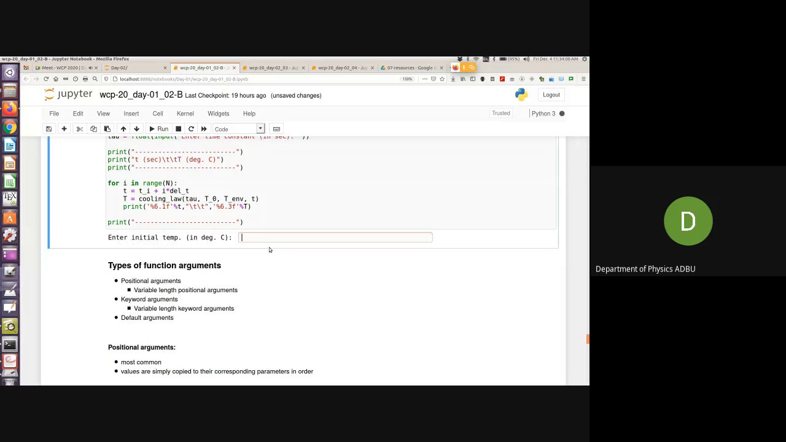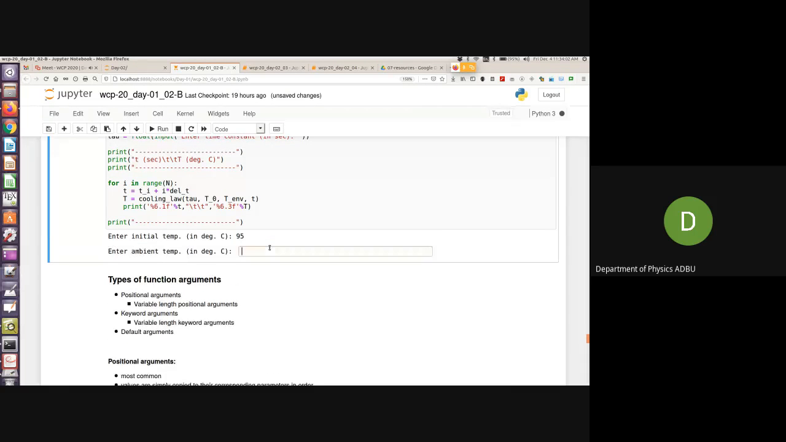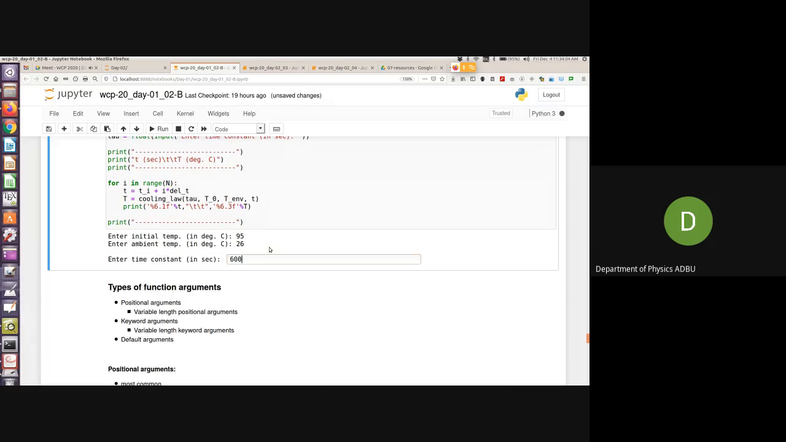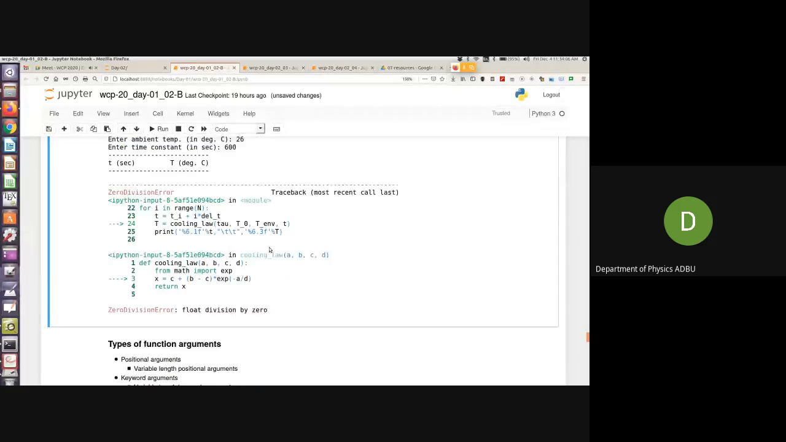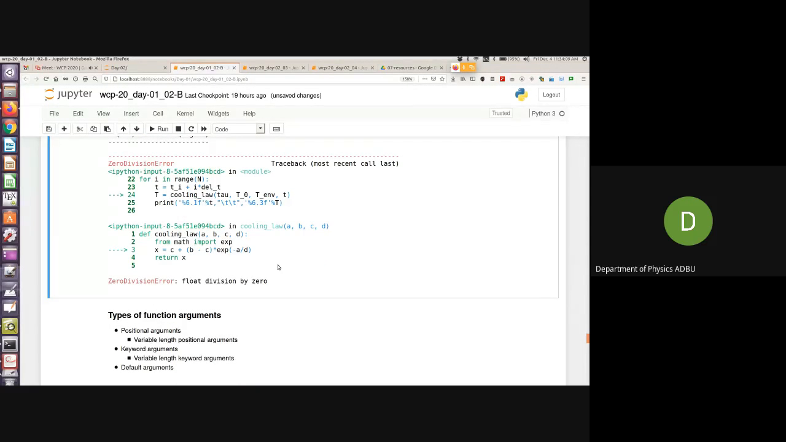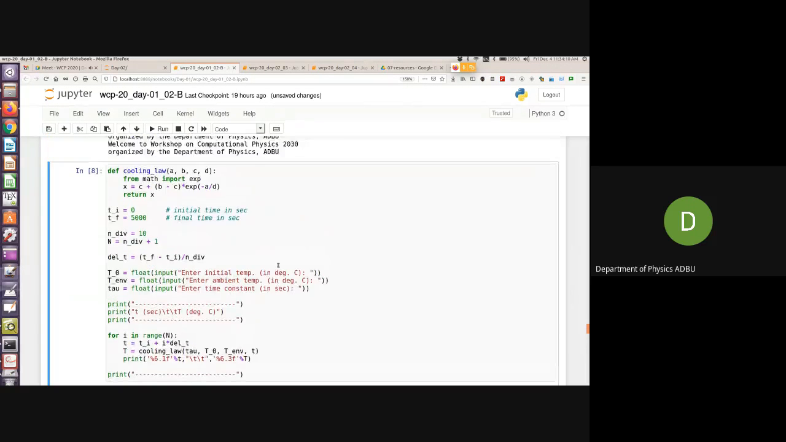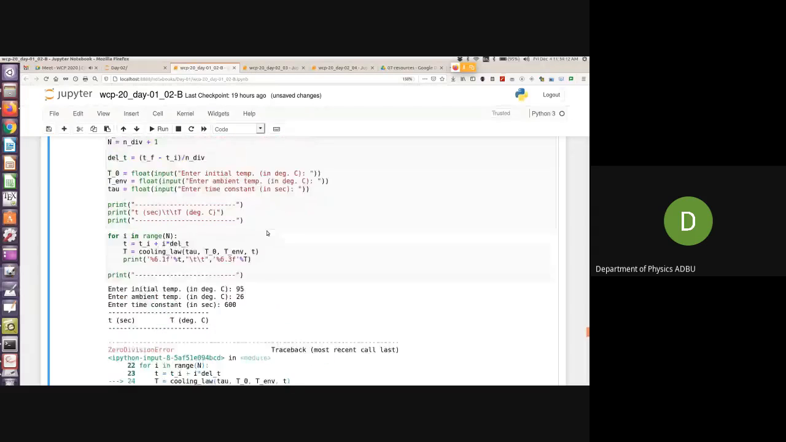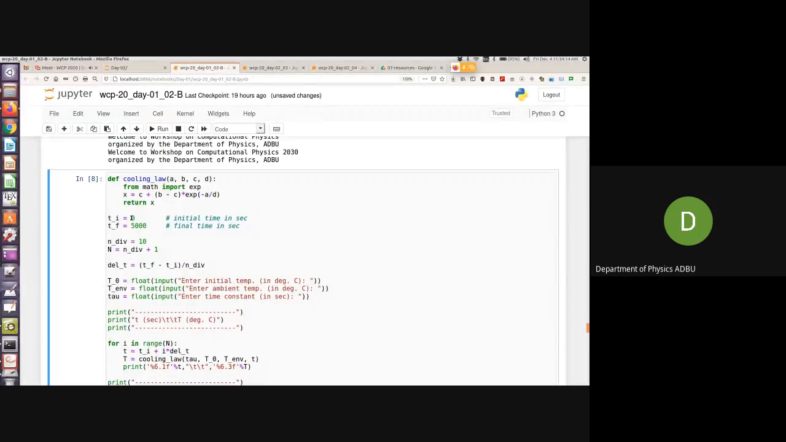So if we run this, 95, 26, 600. You see, I'm getting a zero division error. The zero division error is because the time I'm starting from is t equals 0. So let me change this and make it 10. Okay, let's see.